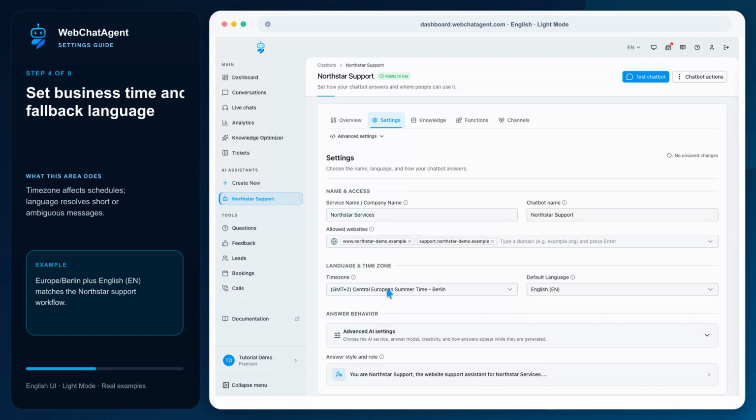Timezone is used for appointment scheduling and time references, so choose the location whose opening hours and calendar rules the bot represents, not simply whatever your laptop happens to use. Default language is a fallback for tiny or ambiguous messages such as hi, and it is especially relevant in WhatsApp. Northstar uses Berlin time and English. Visitors can still use another language when automatic language handling is enabled in the relevant channel.